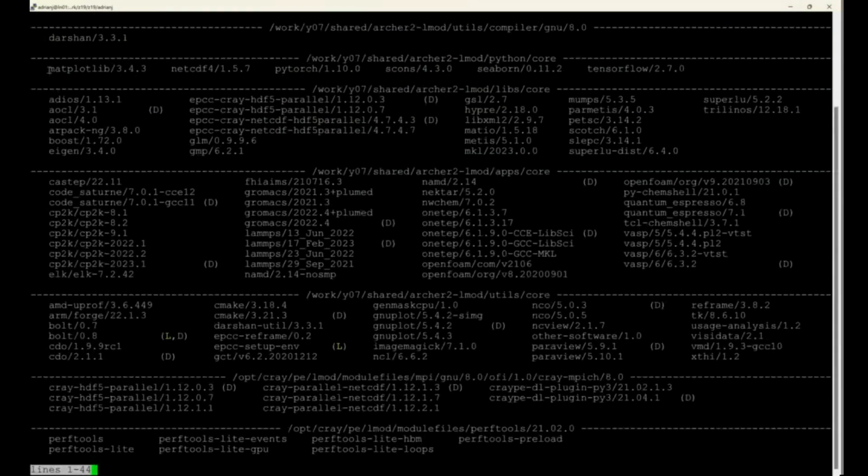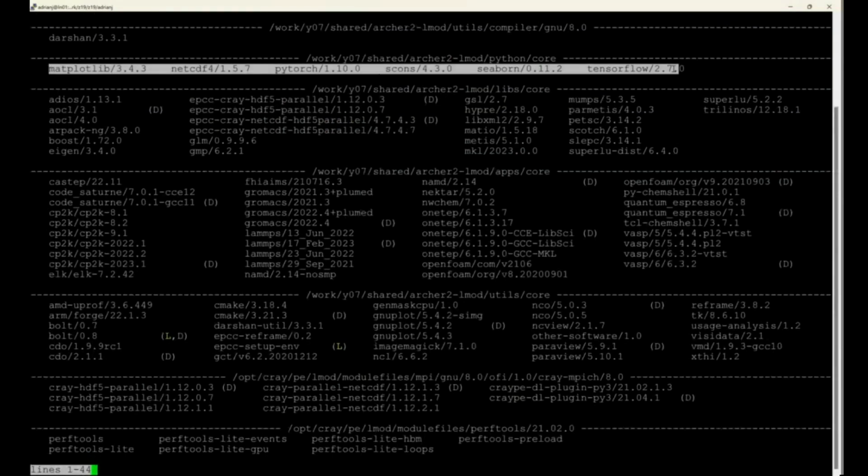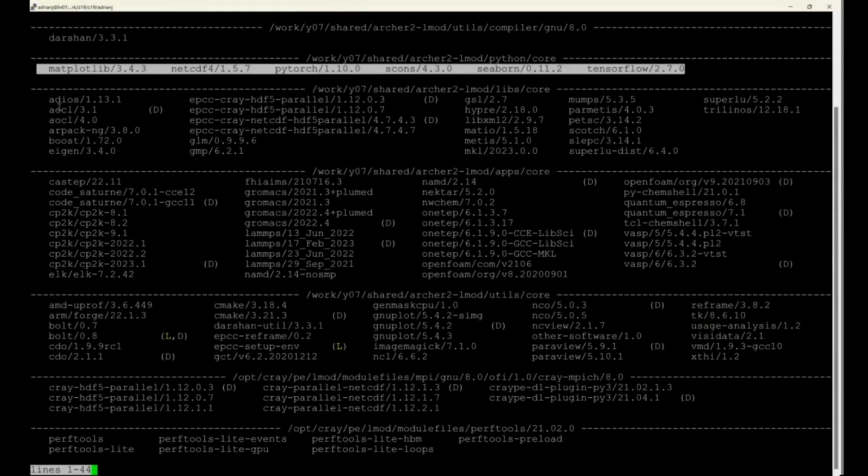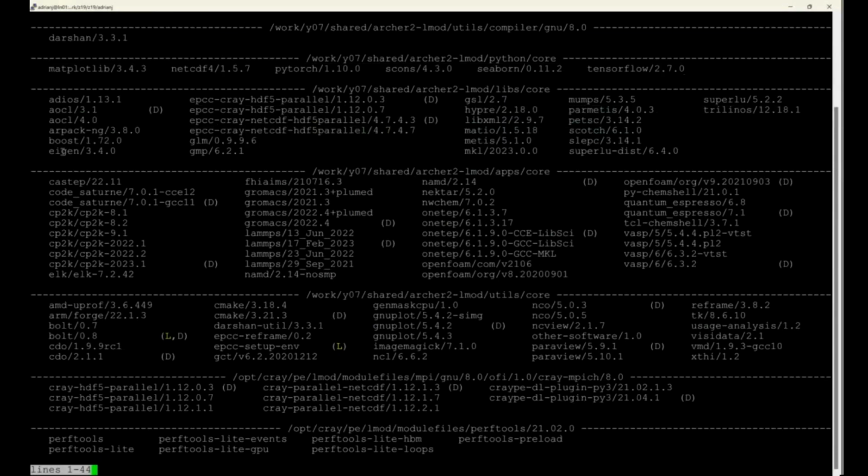And that's everything from Python libraries, so PyTorch, TensorFlow, Matplotlib, through to bits of software we think are useful for you. So here we've got the Eigen libraries, Adios IO library, MKL, which is the Intel maths library, these kind of things, PETSc, which is another maths library.